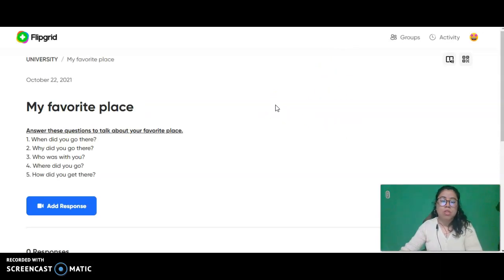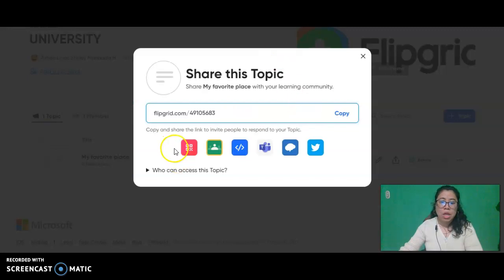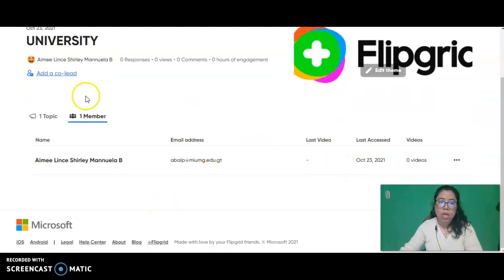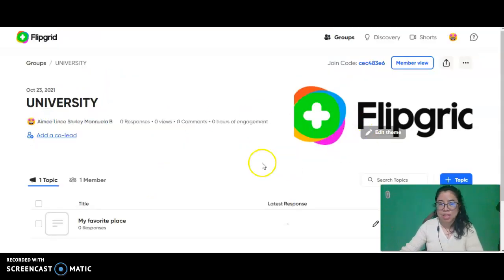First of all, because it's going to be the first time, they're going to type their name. You have different ways to share this with the students. You can add the members using their account, okay? Or you can add them using Google Classroom. That's something that I really enjoy.